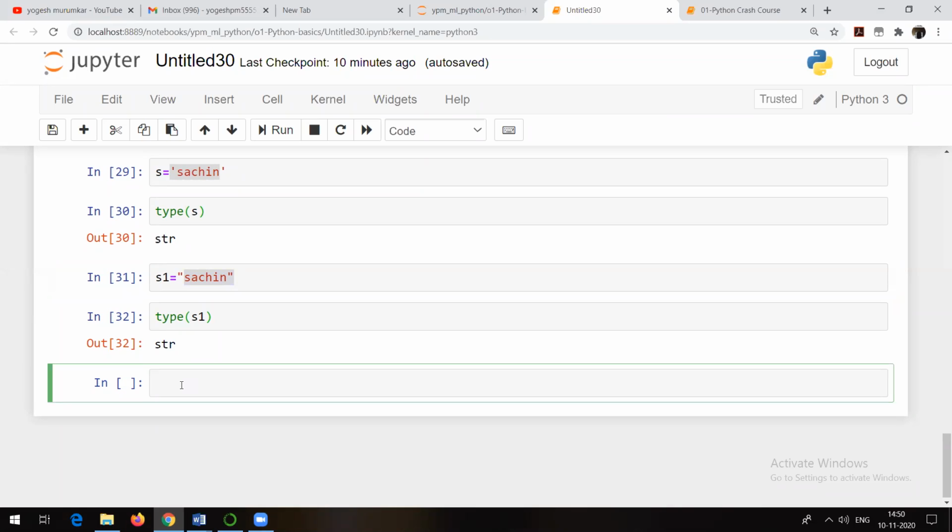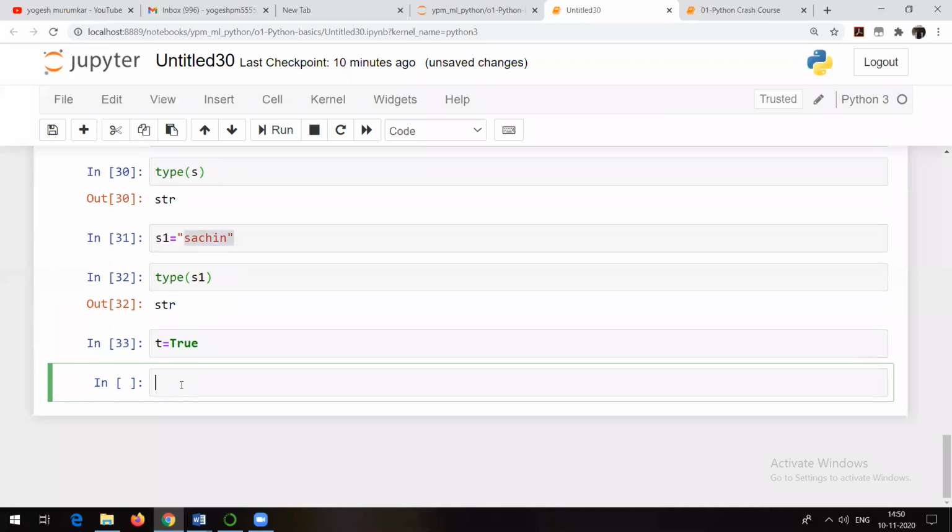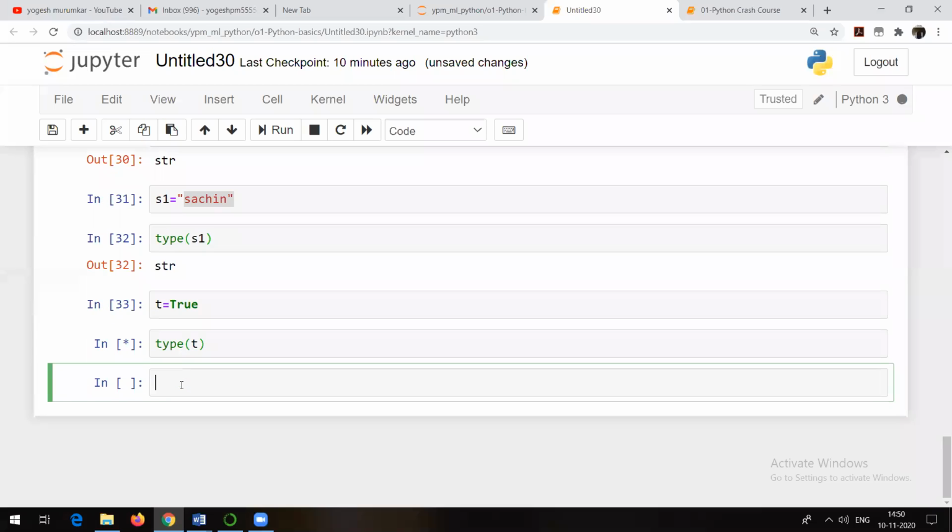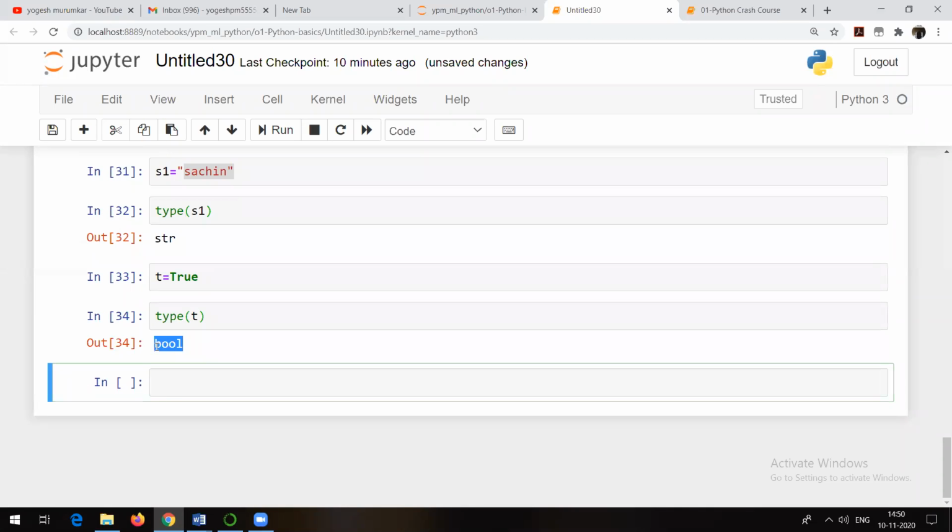Suppose I try to declare a variable, maybe t is equal to True. Suppose I assign this value. Now let me check the type of this particular variable, type of t, shift enter. Now see, it's a boolean data type. So True and False are a boolean data type, and there is a complex data type also available in Python.